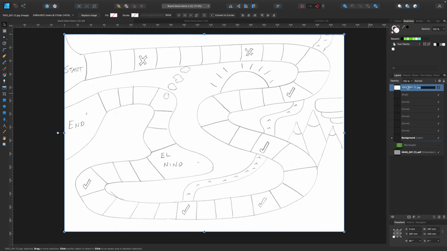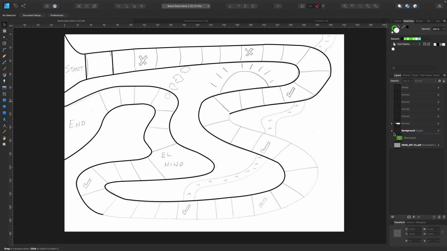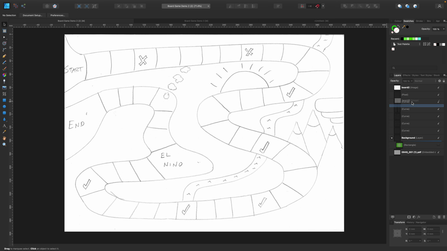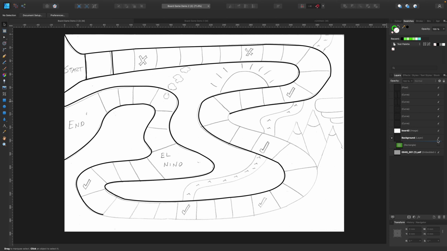So I'm going to double click on that and call that board 2. And I'm just going to drag it down here so it's below the curves. Actually, where did it go? Let's just try that again. Drag it down here, and I'll turn off the old board. So there we go. Okay, so now we're going to start drawing these mountains.